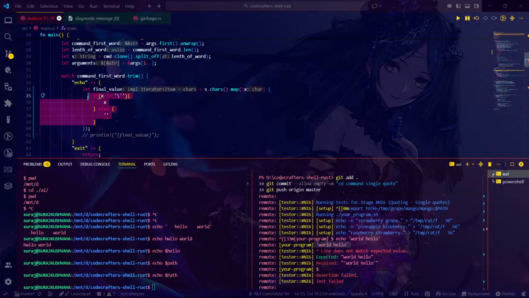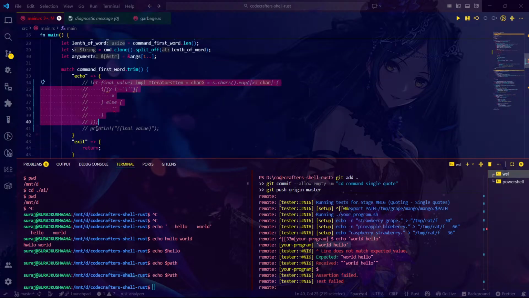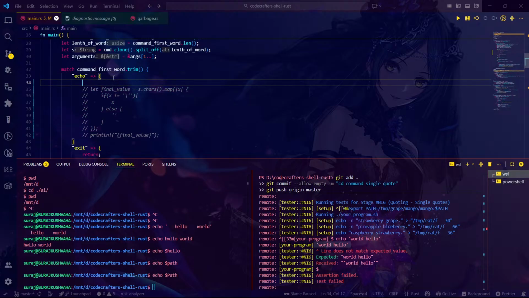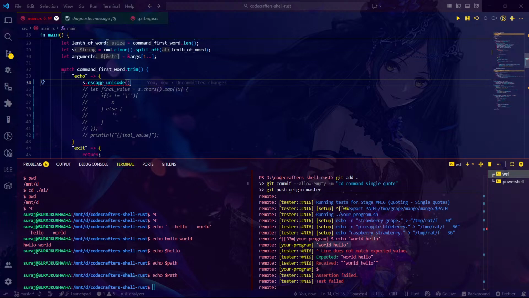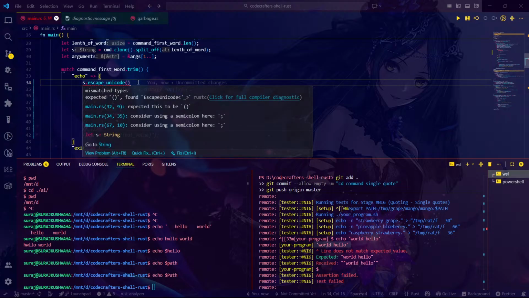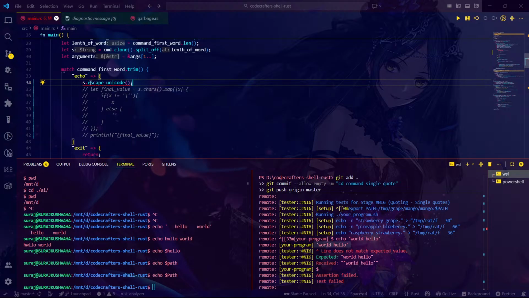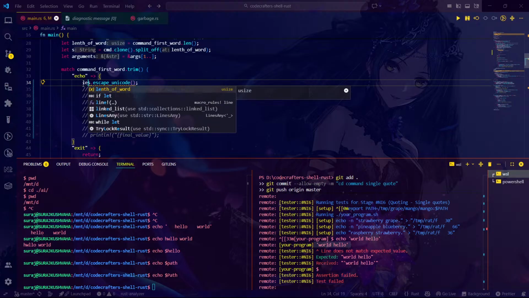If the character mapping is okay, we have to remove the Unicodes. Isn't there any method available for a string? Let me check. S dot Unicode, escape Unicode. There is an escape Unicode. Let me print this.